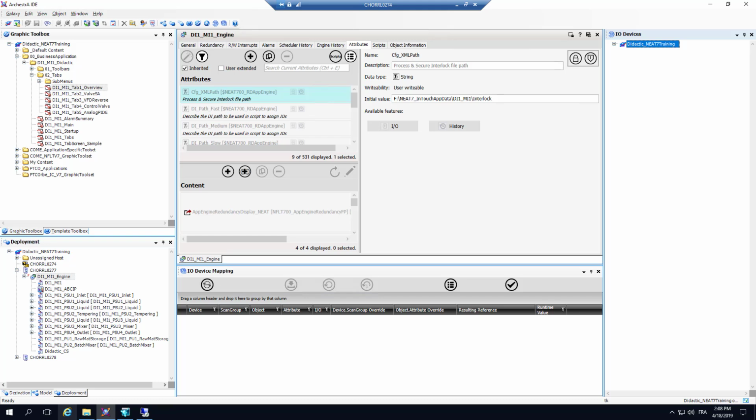So in this particular session, I will show you how to configure the interlocks, how to create an XML file with the interlock descriptions for process and secure interlock. So basically, first on the Orchestra IDE, on the engine that you have created previously, there is one attribute, which is CFG_XML path, where you have to describe the path where the interlocks files are.